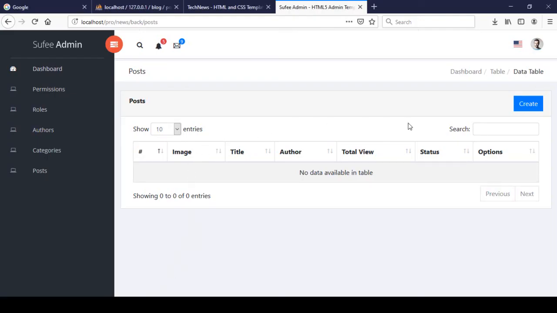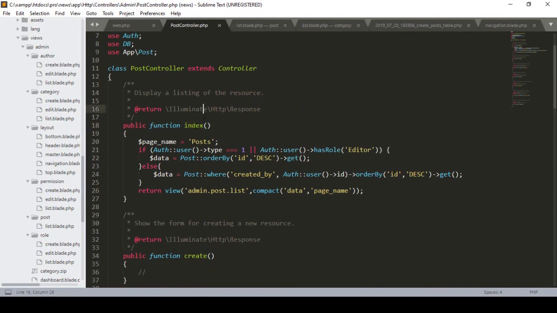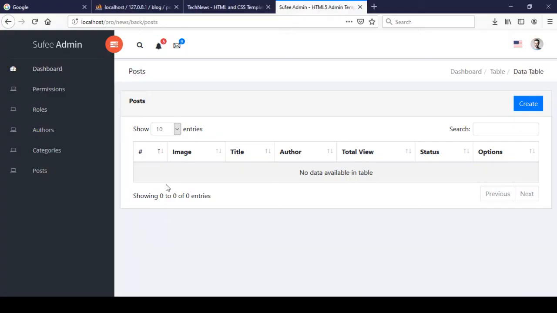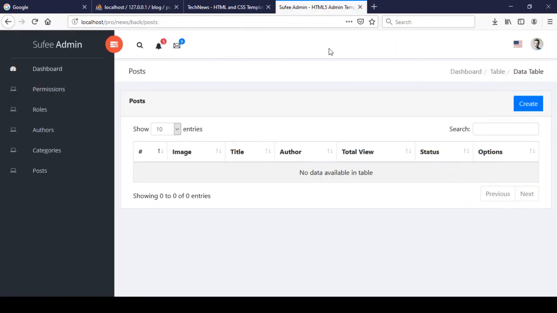Right now I loaded that page, and I also define it as a post name. If you go to the index method here, I define the page name as post. For that reason it is now visible here. So we successfully load our list page, and in our next video I will show you the create page. Like if you click on create, and from the create you insert all the data into our database table, that means this table. So how can we do that work? In our next video I will show you that with a live example.